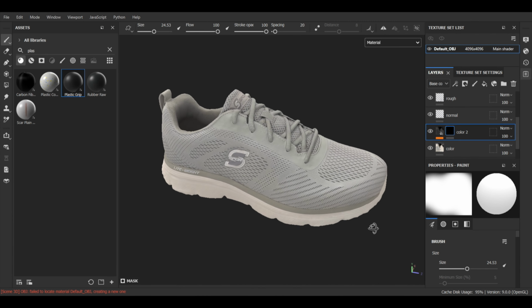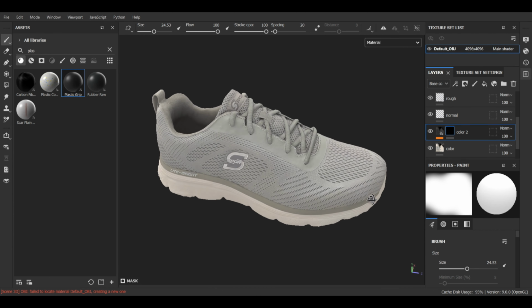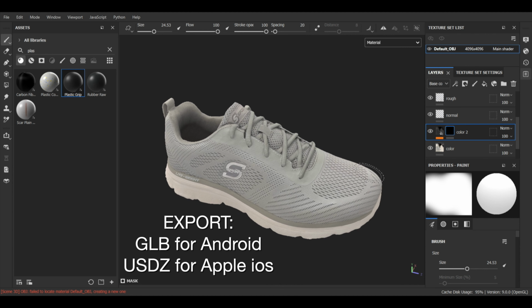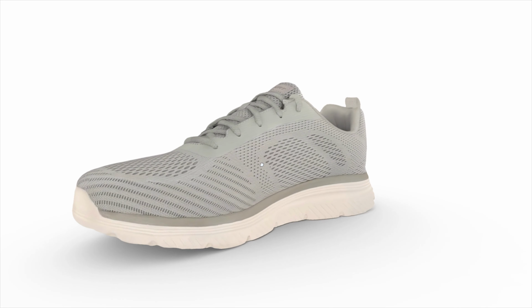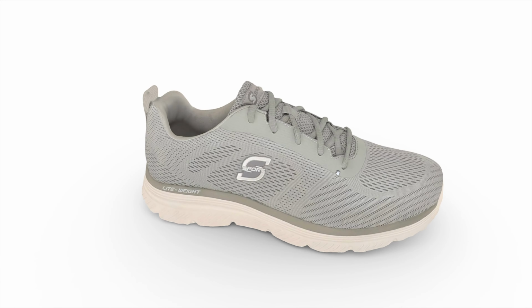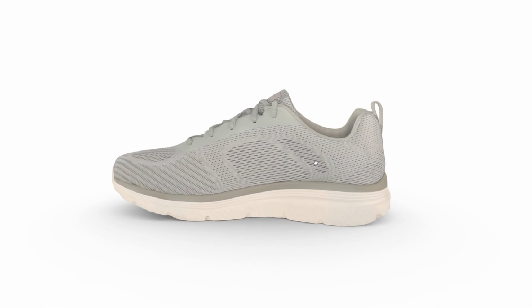So that is a brief run through of how we do post-production and why we use post-production and the various softwares that we use. And now you have a complete 3D model of your shoe that is ready for e-commerce use. This can be used on your website or in mobile applications, virtual try-on, and various use cases.